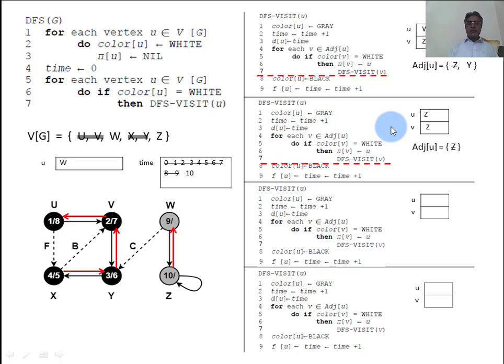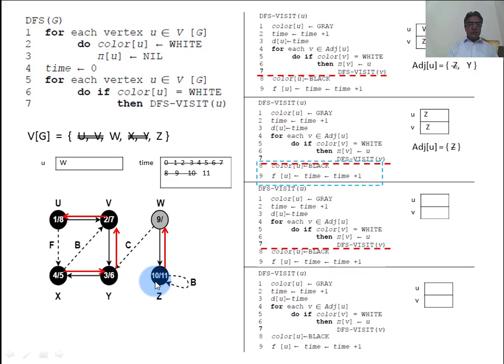Here U is Z, so we make the color of U black, and time will be incremented from 10 to 10 plus 1 is equal to 11. The new value of time is 11, which will be the final time of Z. So the final time of Z is 11, and after execution of this line, we will jump to line number 8, whose execution was pending.